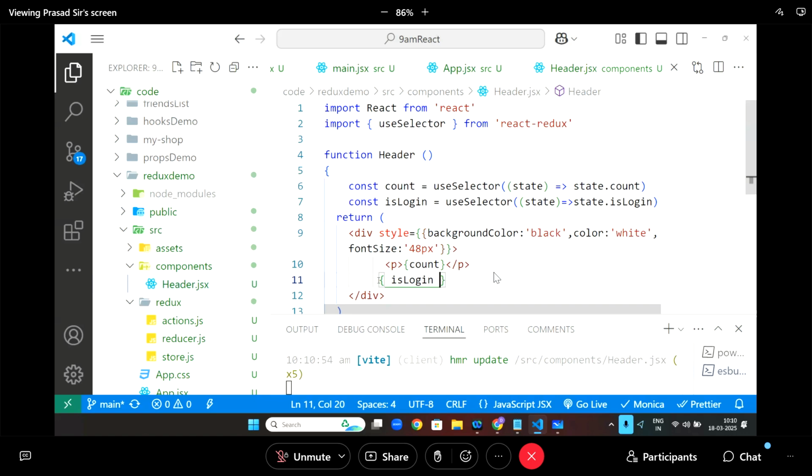Braces. In conditional rendering, you will give one value, isLogin, and then the double and, logical AND. If the initial value is true, then only the next value will be true. If both are true only, it will come. Imagine the initial value is false; even if the next one is true, it will not come. This is called logical AND. In React, we call it conditional rendering, but both are the same.